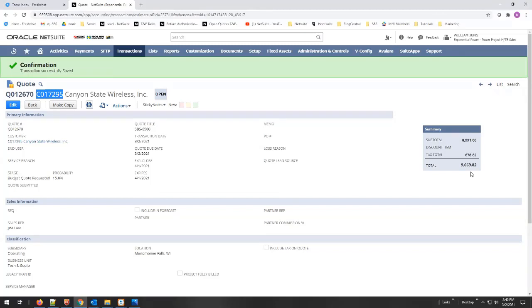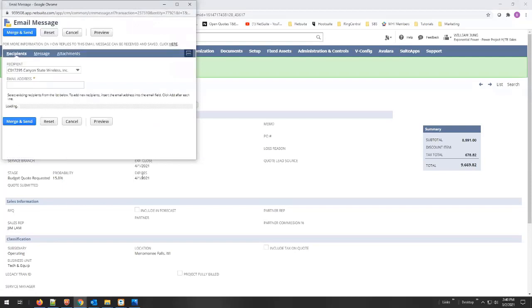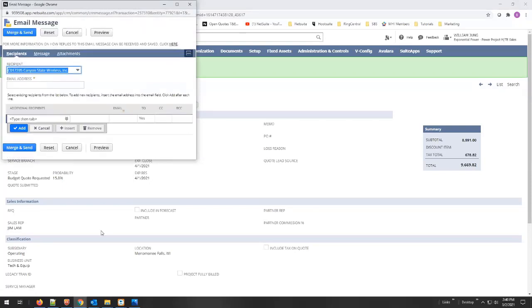Normally, I would have tasked this to someone else, everything I just showed you, because this is over $5,000. However, in this tutorial, I'm going to email the client myself, and I can just let Jim know. He won't mind. So in this instance I'm going to click email. And now the email to the client.